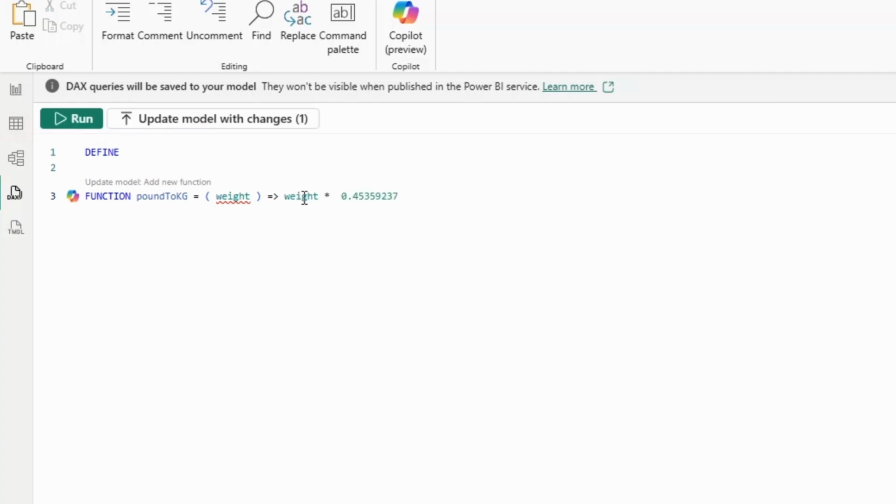So that's the calculation from pound into kilogram. And if I would say now update the model with the changes, it would already write back the function. Here we can tweak a few things. So first of all, we want to have a better way of writing it.